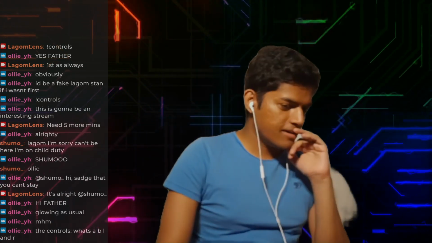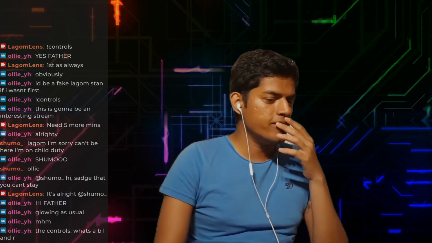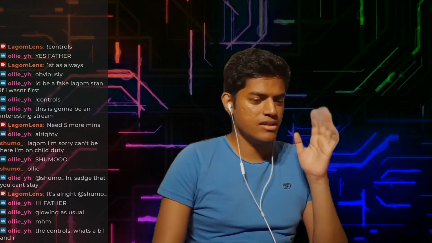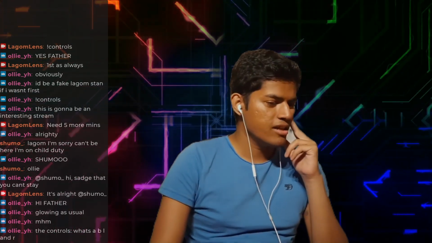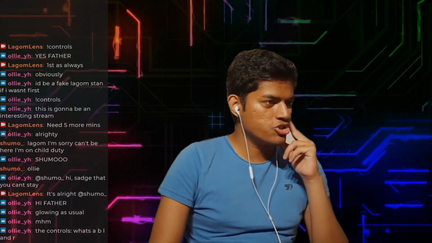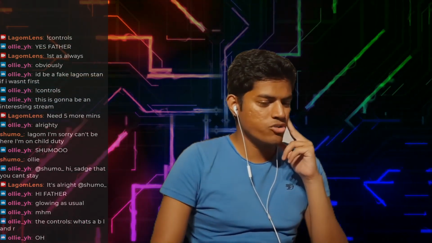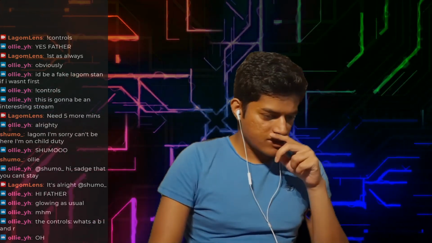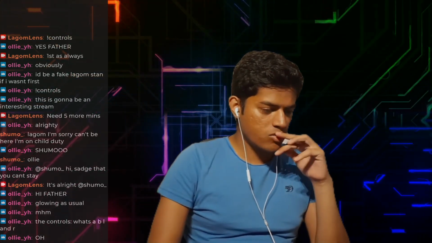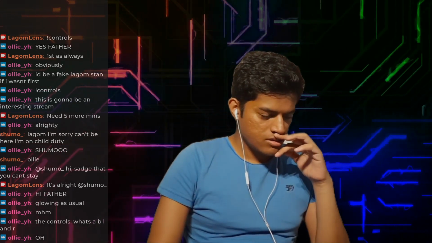Okay. So have you ever played Game Boy Advance? It is an old console right now. It was a handheld console. So I think I should first show you what a Game Boy Advance controller looks like, because then you will get the context about what I'm talking about.